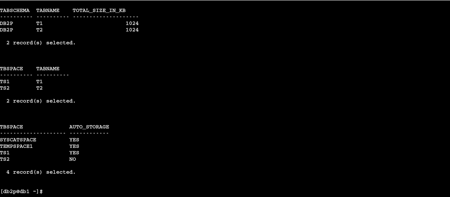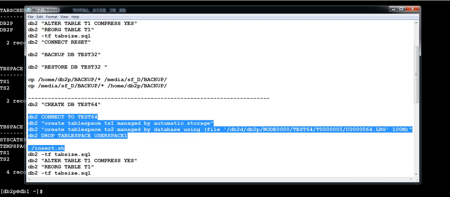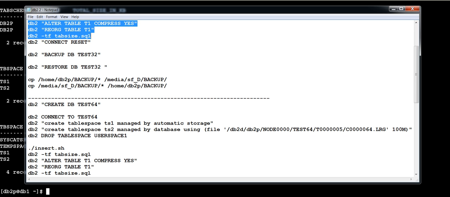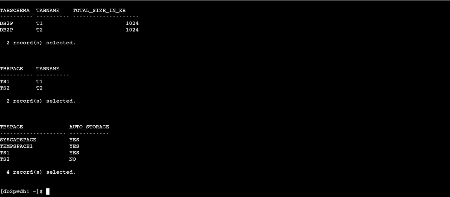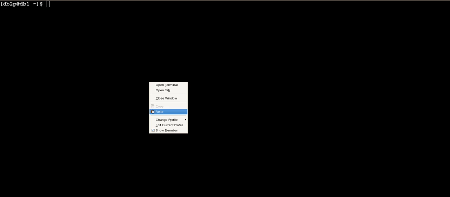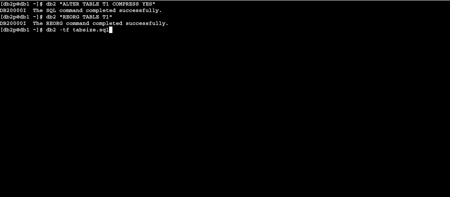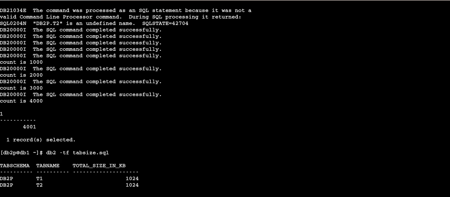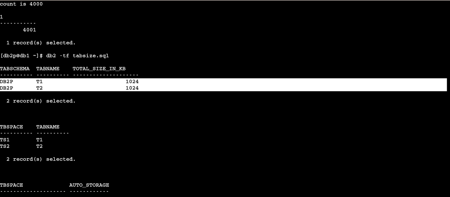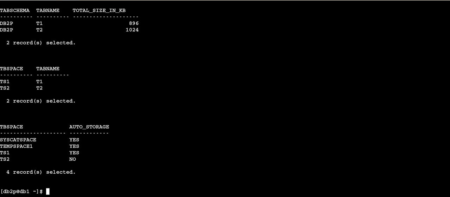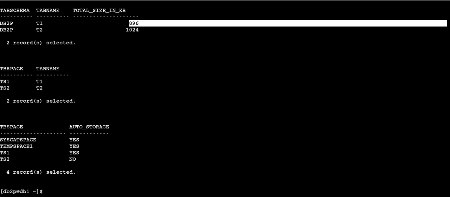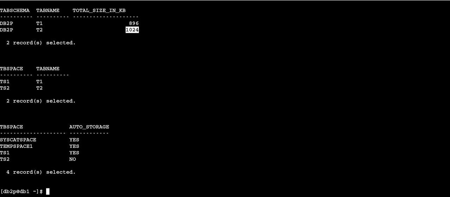Now we will try to compress the table which is in automatic storage. We will compress it, reorg it, and check the size. The size should change. Okay, I'll clear the screen once again. Alter is done, reorg is done, and we'll check. Previously both the tables were 1024. After compressing and reorging, T1 is now 896 because that is the one we compressed. T2 is not compressed, so it's still the same. This proves that after compression we'll see some savings at least.